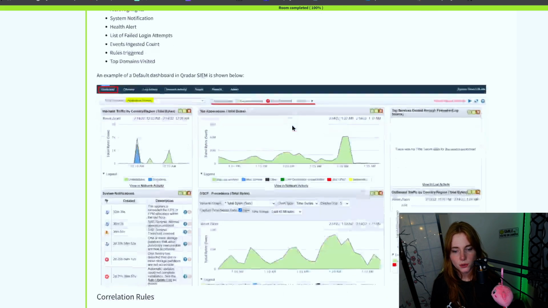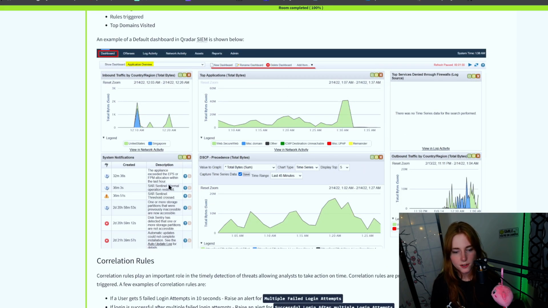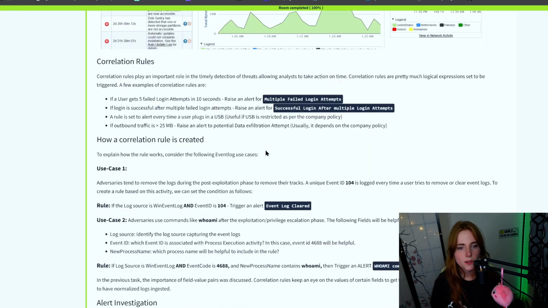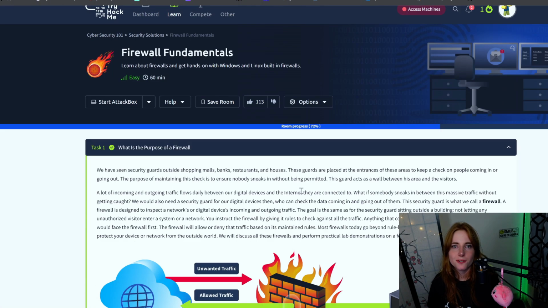So we have the dashboard, which shows graphically the most important events that you want to see when you first log on, and you can customize this. And then correlation rules are pretty much logical expressions set to be triggered. For example, if a user gets 5 failed logon attempts in 10 seconds, raise an alert. Something to that nature. Now we have firewall fundamentals.